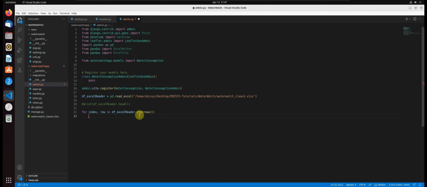So if we want to loop through a pandas data frame, we need to create a for loop. So we specify an index and a row. All of the contents of each row will be stored in this row variable, and then the name of the data frame .iterrows. So that's how you loop through a pandas data frame.